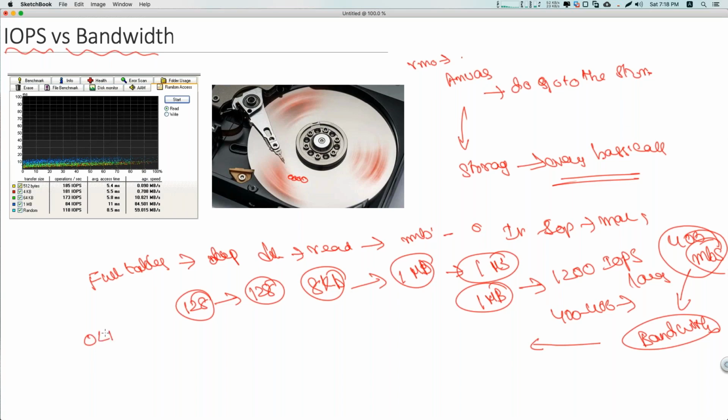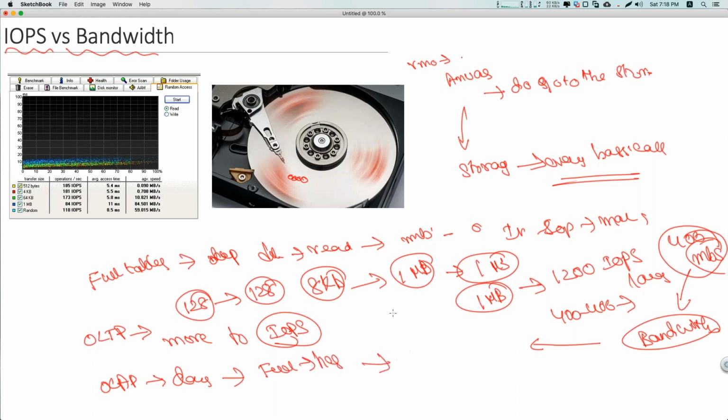So when it comes to OLTP databases, you are more likely to saturate IOPS at the storage layer. When it comes to OLAP or even reporting or warehouses, where you have mostly full table scans or even hash joins, you are more likely to saturate bandwidth at the storage layer.